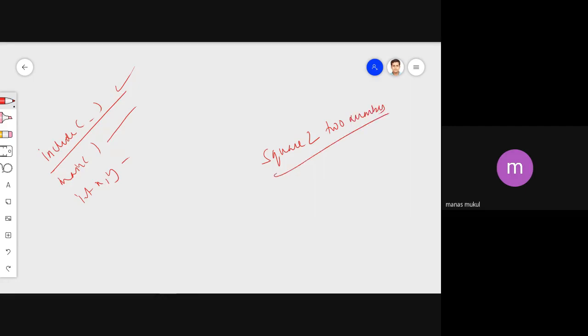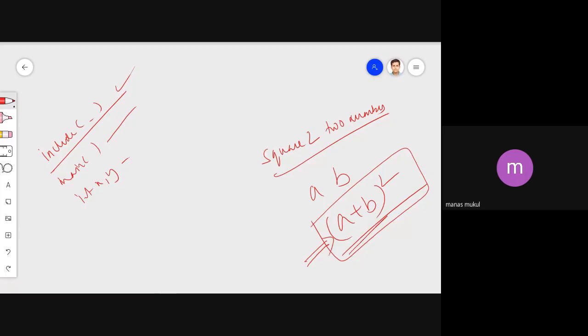Square of two numbers. Suppose I have numbers A and B, and I have to find (A plus B) squared. This is what I need to find, so this is my problem. My main functionality is to find this result, but in order to do this, I have to write a code. So in that code, I have to first take A and B, right?